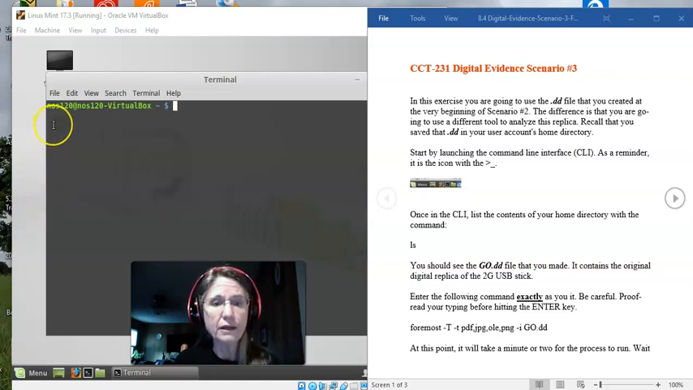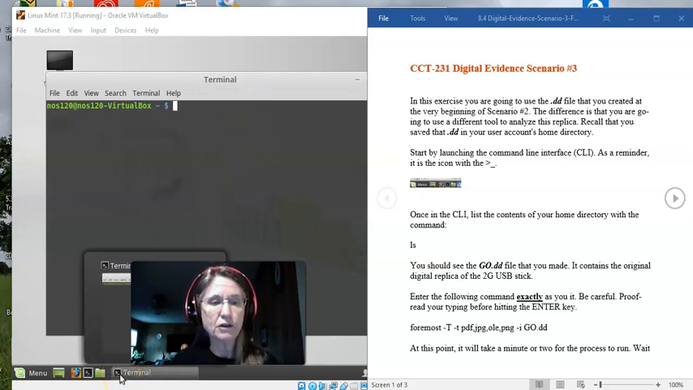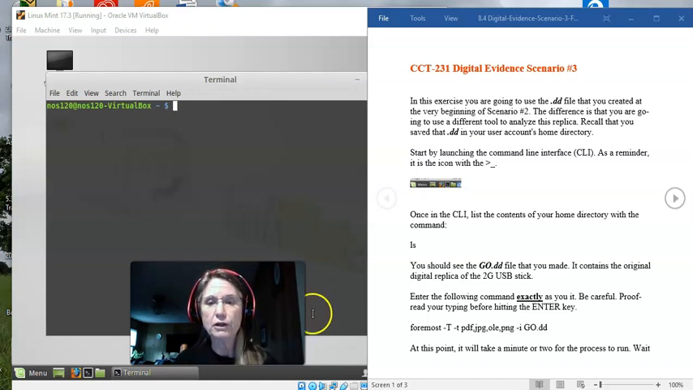The difference with this lab is that we're going to use a different tool to analyze that digital replica. So I have already launched my command line interface in the distribution of Linux that I have. That is Linux Mint. And if you have Linux Mint as well, you can see the terminal icon at the bottom of the display screen. If you're using another distribution, there will be similar icons to launch the command line interface, or as you can see, sometimes called the terminal.